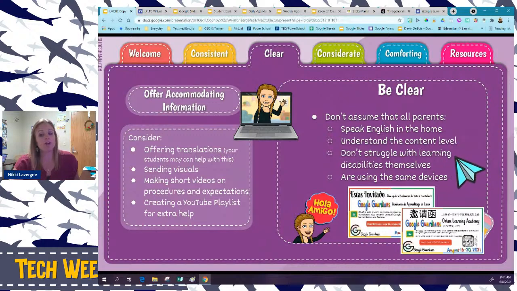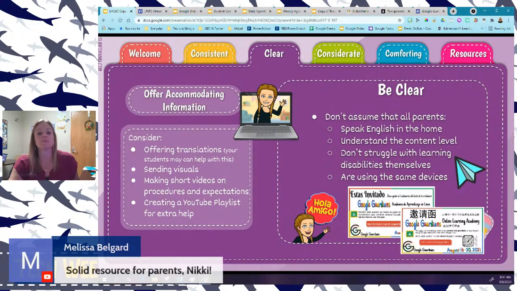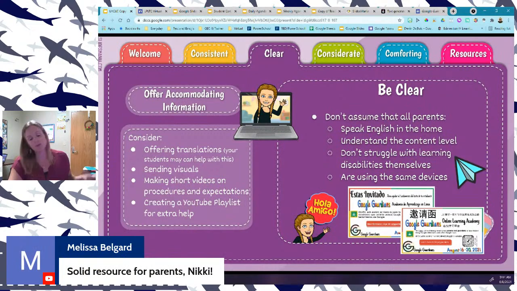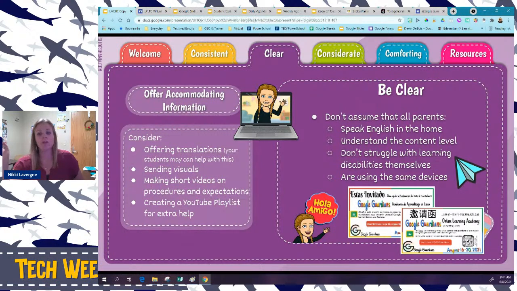Don't assume that all parents are not struggling with learning disabilities themselves. A lot of times when you have a student with a learning disability, you meet their parents and you realize, okay, we've had parents that I'll hand them something to read and they throw it back at me. I'm not reading that. And it took me a little while to realize they probably couldn't read it. Either they didn't know how to read, or maybe they had dyslexia and reading is a struggle for them, but they were not going to struggle in front of me or in front of another adult. So keep that in mind.